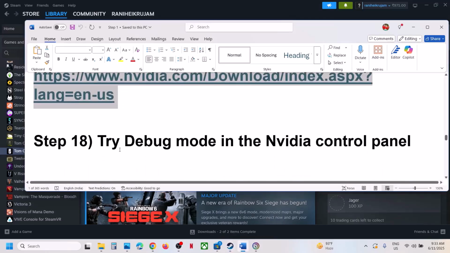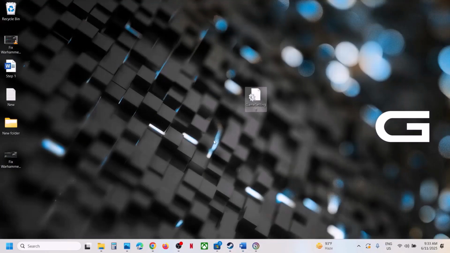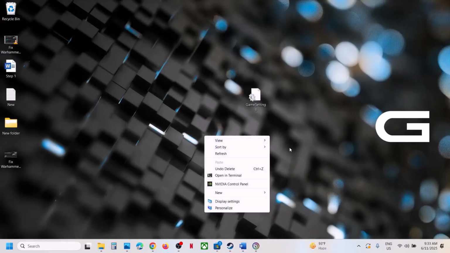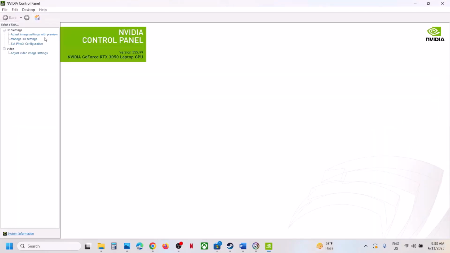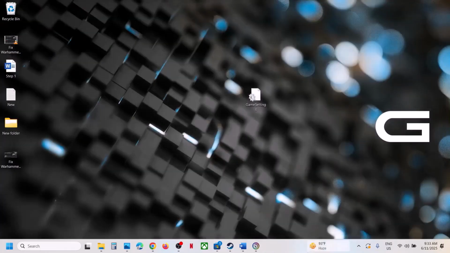Next step is to try debug mode in NVIDIA control panel. So make a right click on the desktop, show more option and then click on NVIDIA control panel. And then at the top left here you can see help option. Go to help and then put a check on debug mode. So if this is unchecked like this, put a check over here. Make sure debug mode is checked and then you can launch the game and then check.